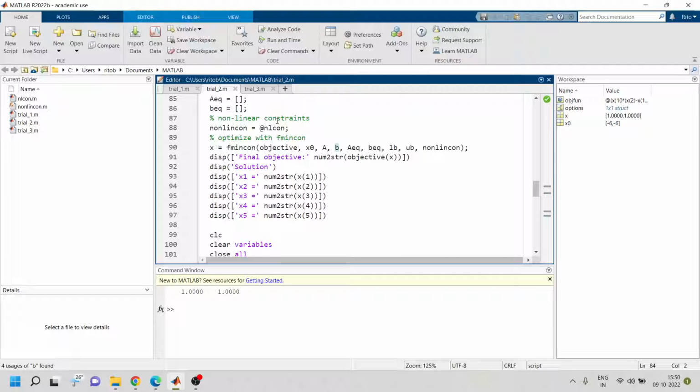And the non-linear constraints, you are calling from the function that you have already defined, which is present at the end of this code. And again, you can optimize with this fmincon function, where you have to pass the objective, the x0, the A, b, the Aeq, beq, lower bounds, upper bounds, and the non-linear part that you have defined, and this will finally give you the final objective and the solution point.